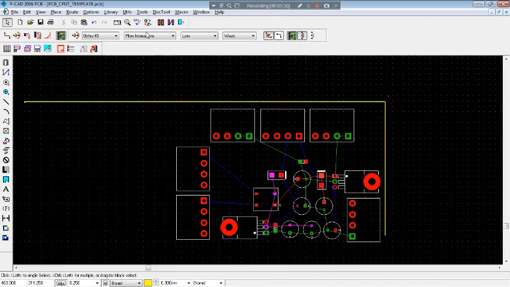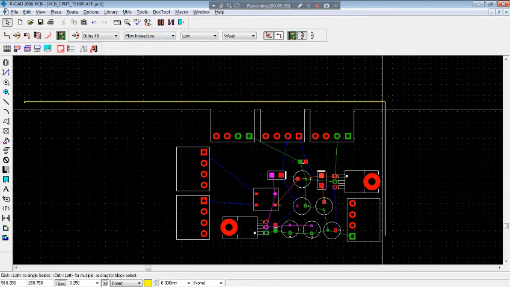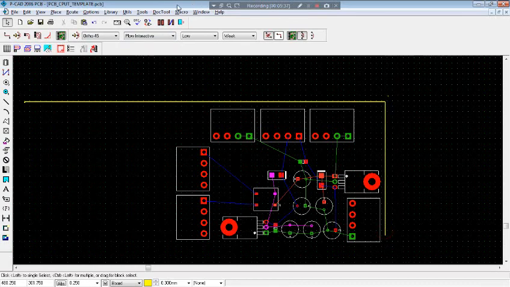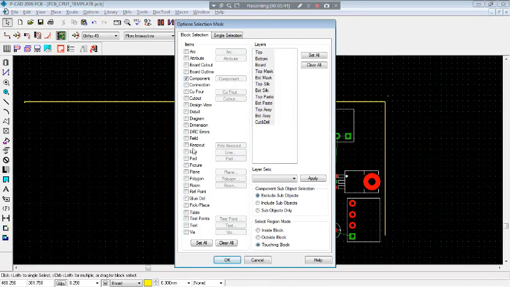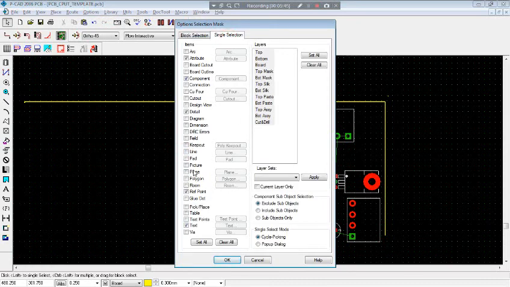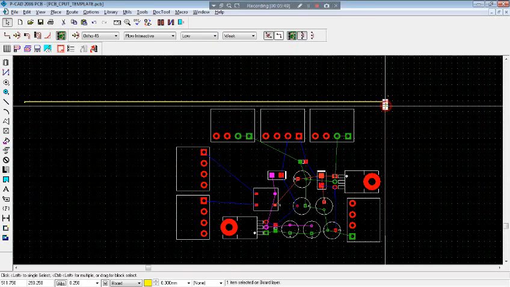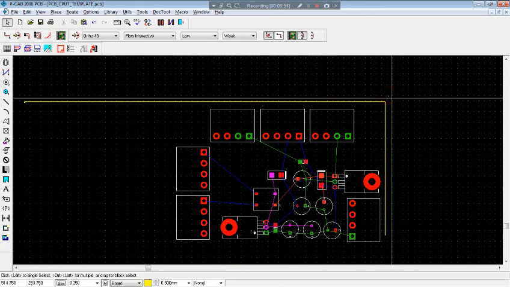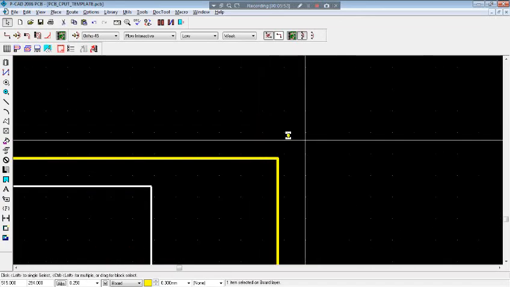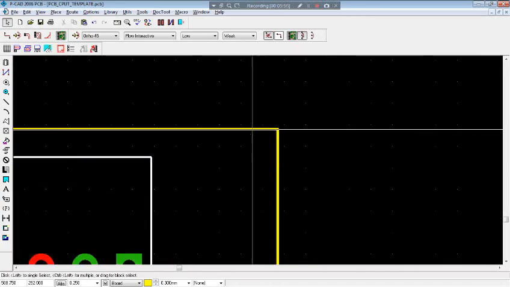Now remember, I can't touch this board because I did that with my selection mask. So I'm going back here, and the board is made out of line, which I said earlier. Single selection, change your line, put the back on, and now I can select it again. Now I first want to get rid of this little block there, delete that, and zoom out.